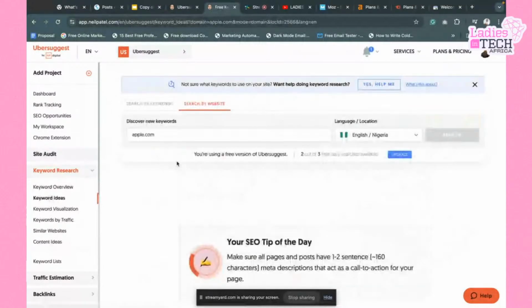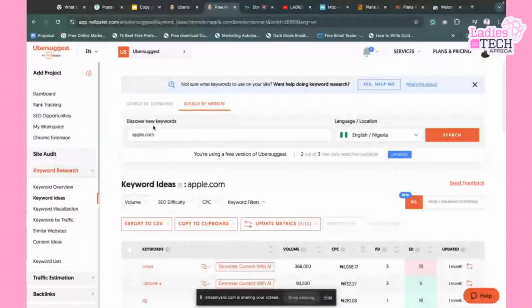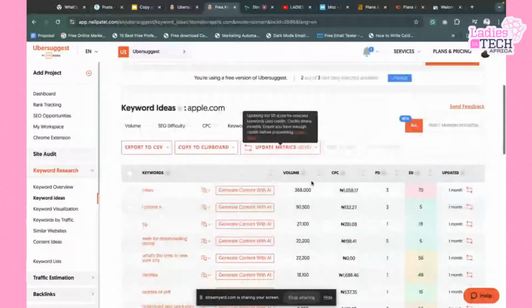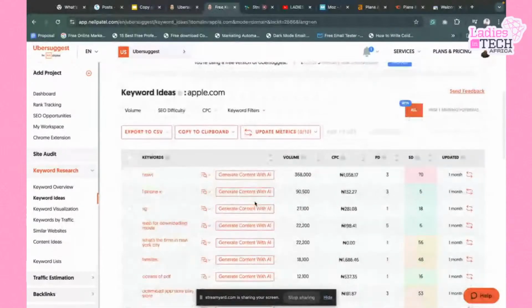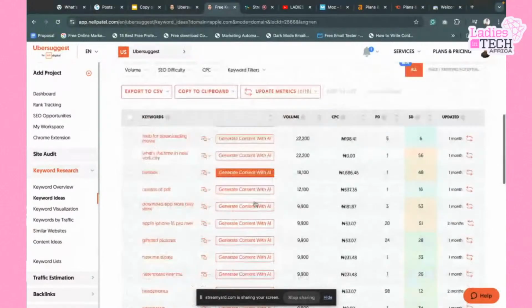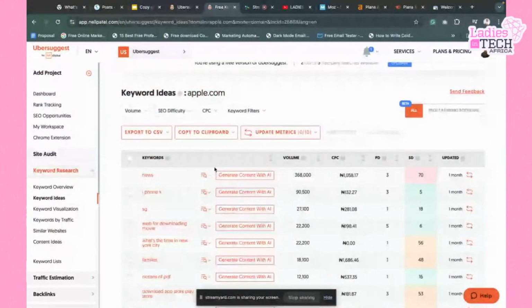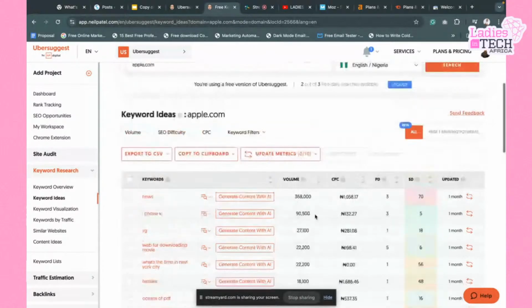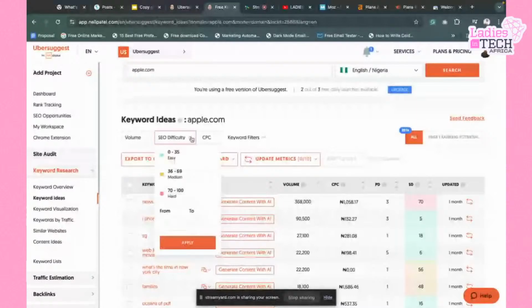Now looking at apple.com, with the location and language, you are using a free version of Ubersuggest, so you have 2 out of 3 daily searches. That's why I wanted to just stick with this. So it's showing us some of the keywords that this website is ranking for. You can see it's also ranking for news. This is the search volume, 368,000, the cost per click, and other ranking factors, basically. So SEO difficulty, you get to see all of this.